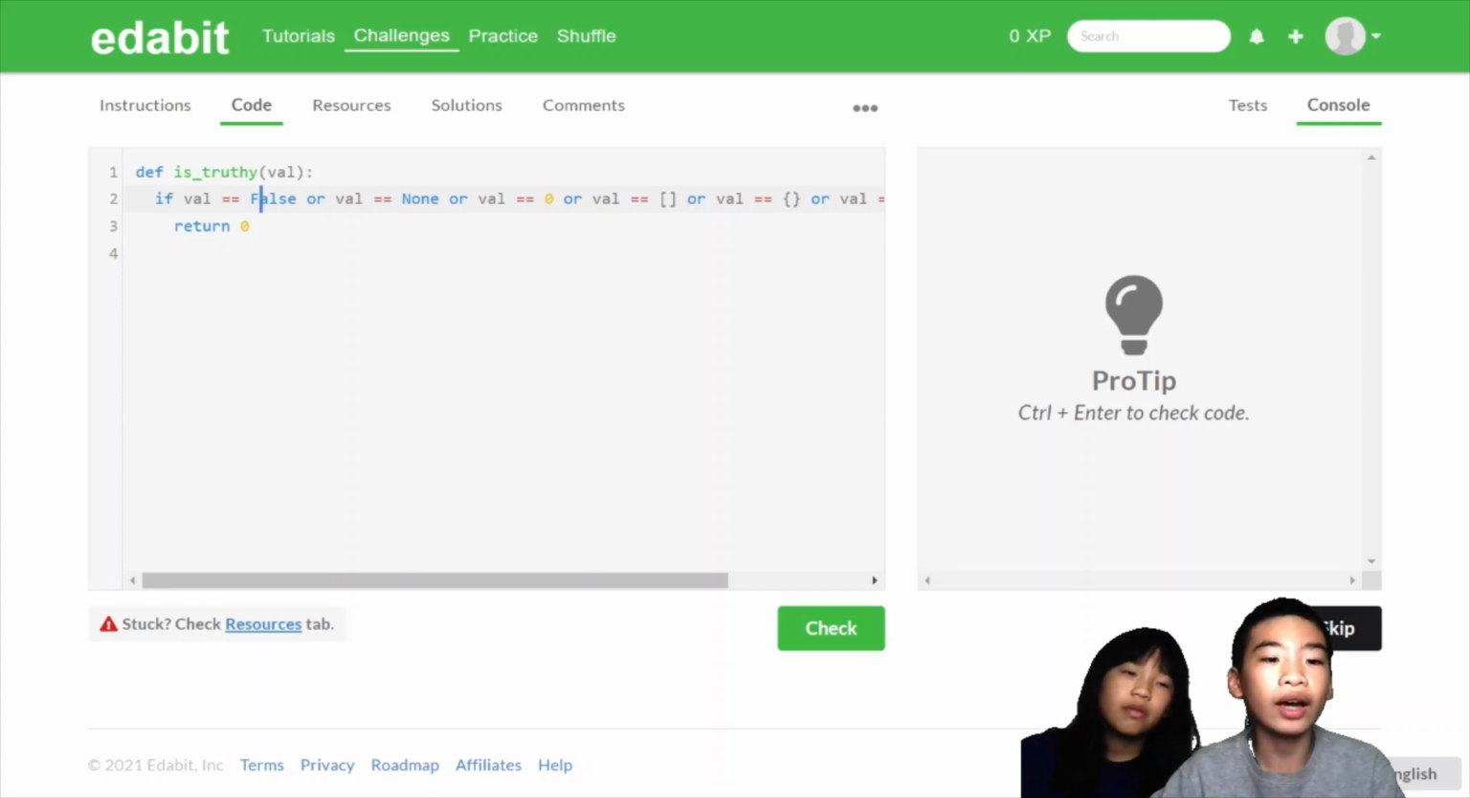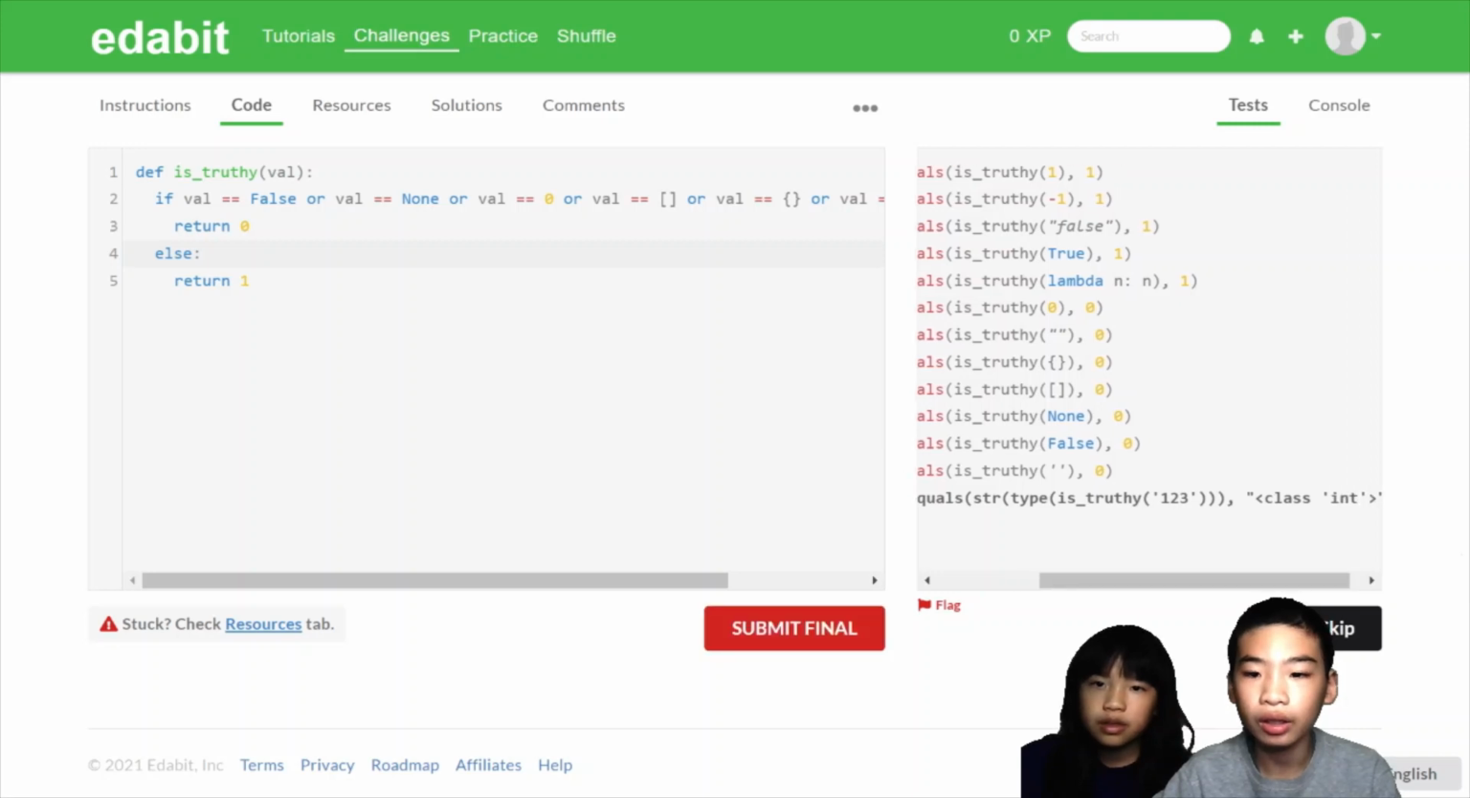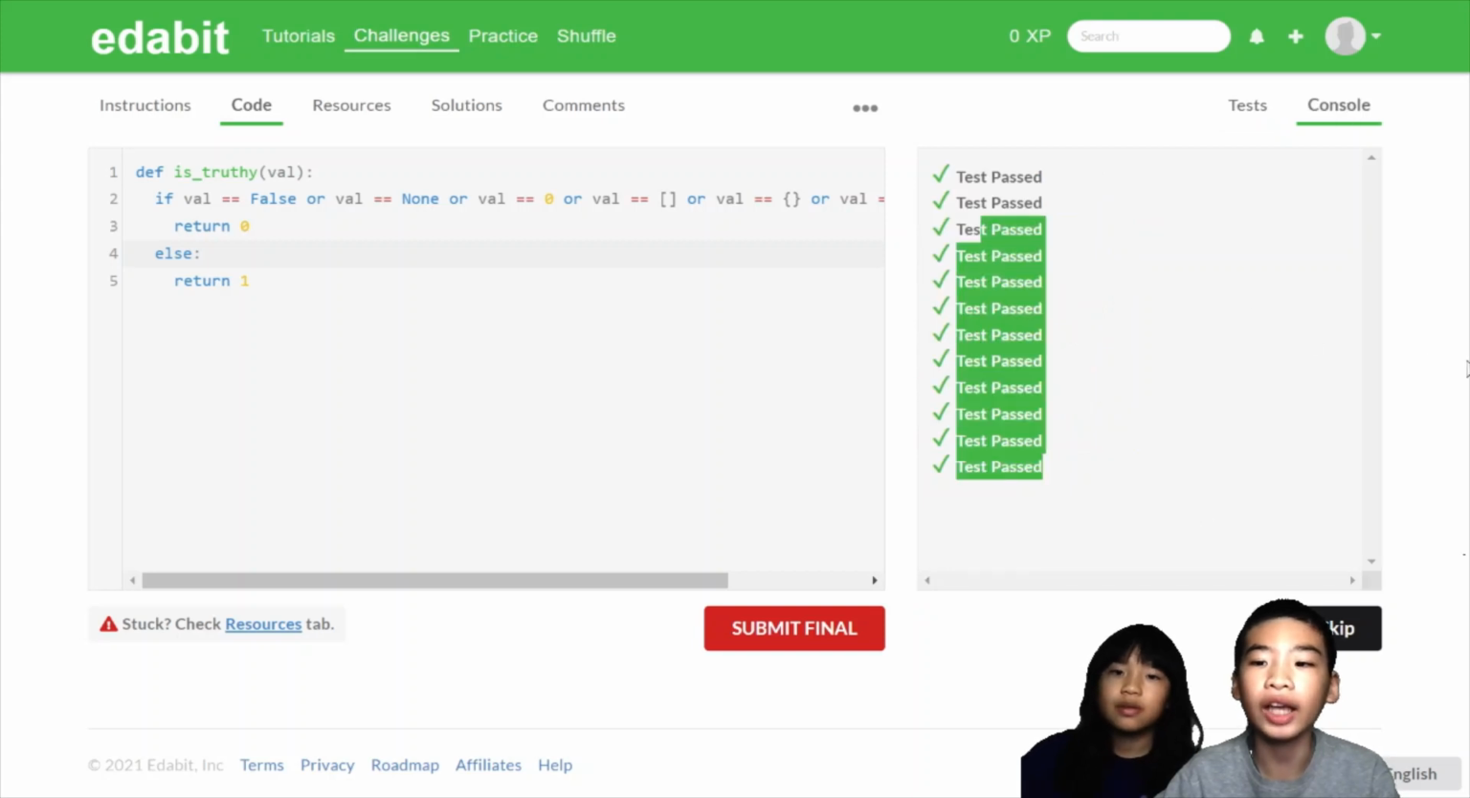Now we've eliminated all the falsies. If it's not a falsy, we know it's a truthy, so we're going to do else return 1. Now let's see, there is empty, and then it's 0. There's none, which is also a falsy. There are 5 truthies, true, and this is a string false, so it's 1 because it has words inside the quotation marks. So we passed all the tests.